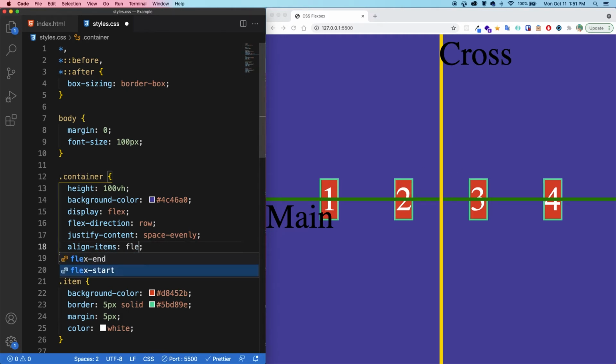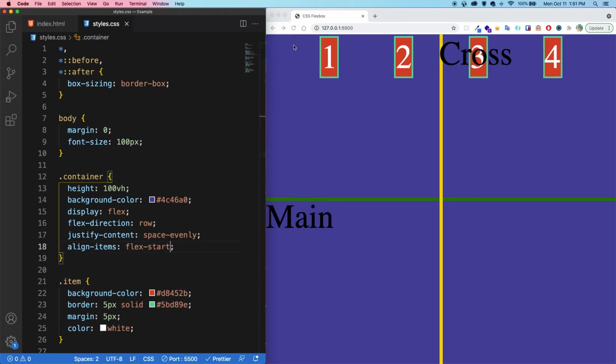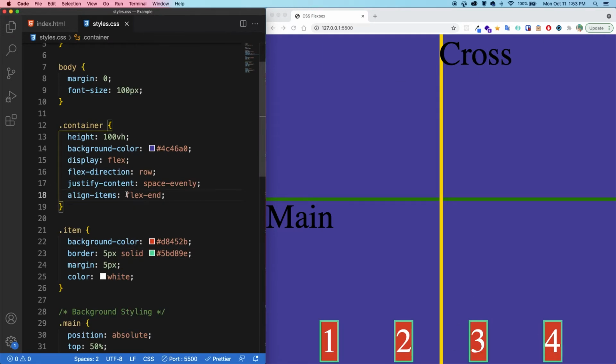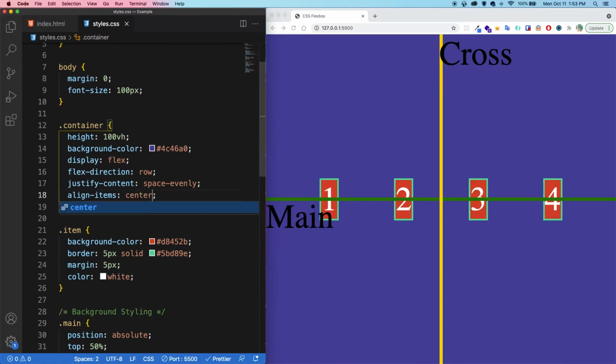We also have flex start. And if I save that, the items will be pushed to the top of the cross axis because the top is the start of it. And then similarly, we can put things at the end of it, which is the bottom of the cross axis. All right, perfect. I'm going to put it back to center here just to make things a little bit easier for you to see. And the next thing we're going to talk about is flex wrap.